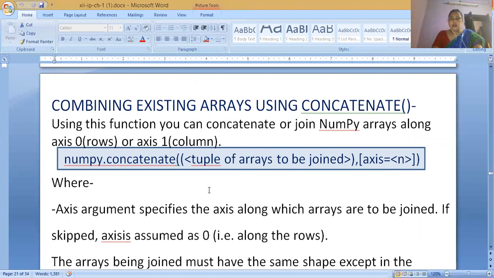Concatenate or concat means to join. Here concatenate means joining two one-dimensional or two-dimensional arrays. Using this function, we can combine or join NumPy arrays along axis 0 or along axis 1. Here we consider the axis. When we use axis 0, the arrays will combine row-wise, in row manner. And when we use axis 1, the arrays are combined column-wise.